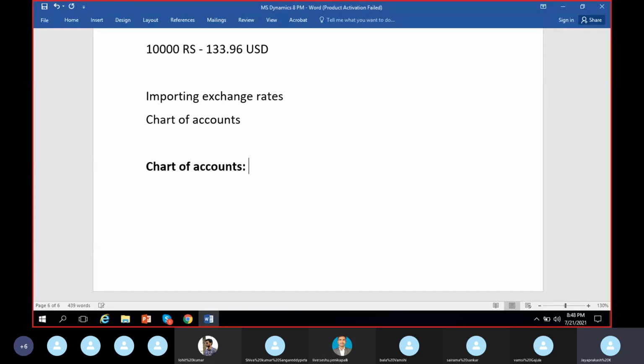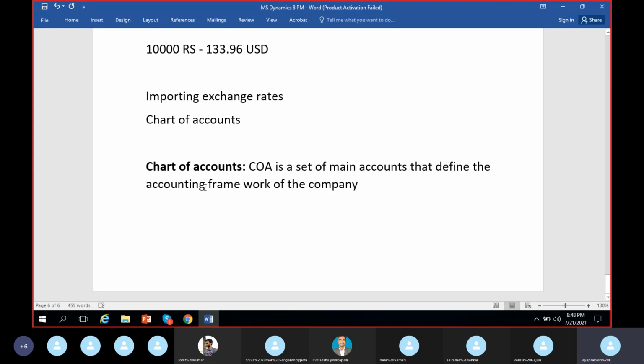So to define chart of accounts, like my friend Vamsi said, I can simply write a definition. Chart of accounts is a set of main accounts that define the accounting framework of the company. When I say accounting, it mostly deals with finance. Every account will have a number, I mean the balance, right? That always comes into finance. So I can say the accounting framework of the company or the organization, in larger terms.